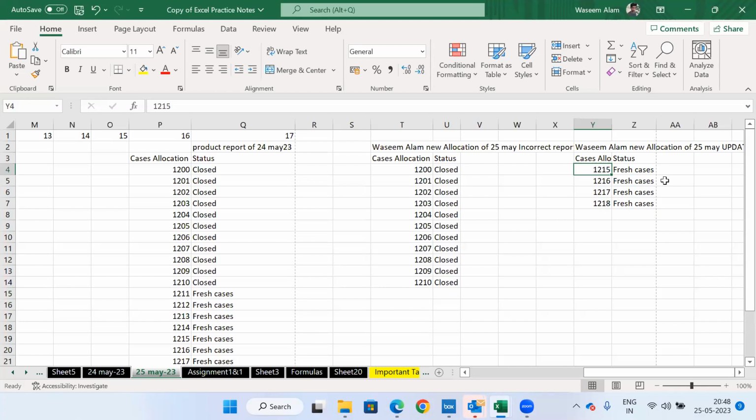Do you have any query regarding VLOOKUP? Sir, I have a question. Here we have only two columns, case allocation and status. What if we have 3 or 4 columns? Then we have to mention 4 like that and update the exact match of value. Good question.